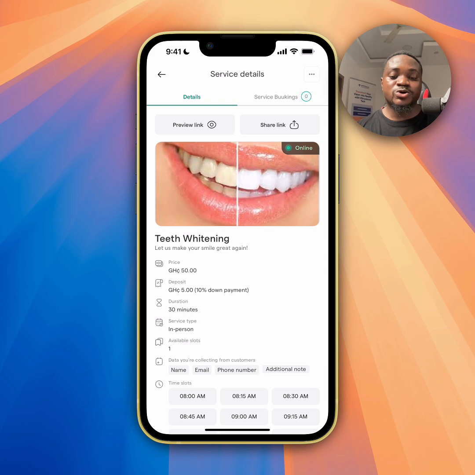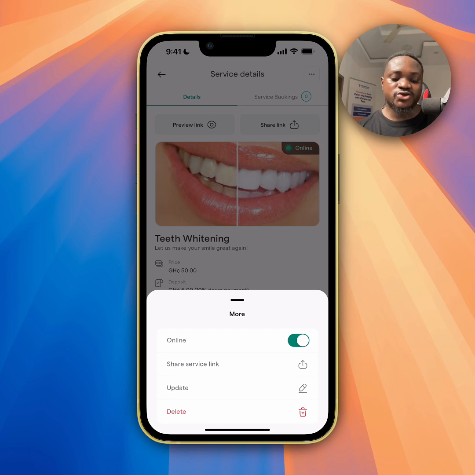And if for any reason you want to edit the service, you see the 3 dots at the top right corner. When you click it, it brings up this menu that shows you online, share service link, update service, delete service.